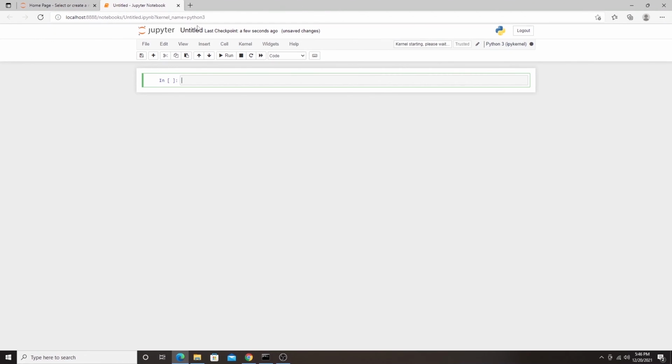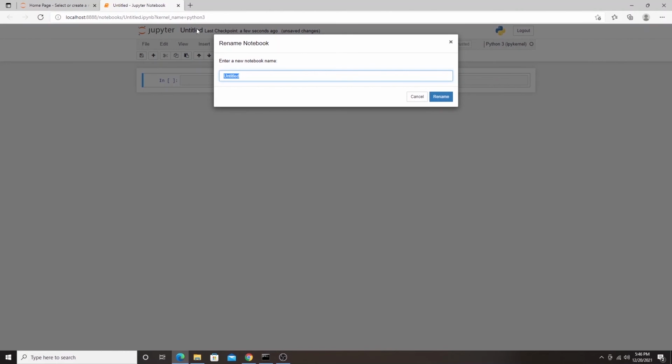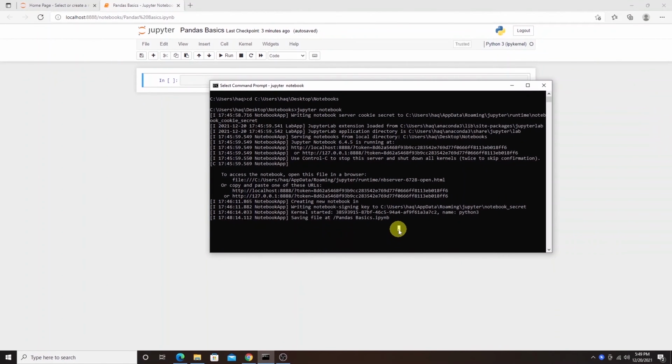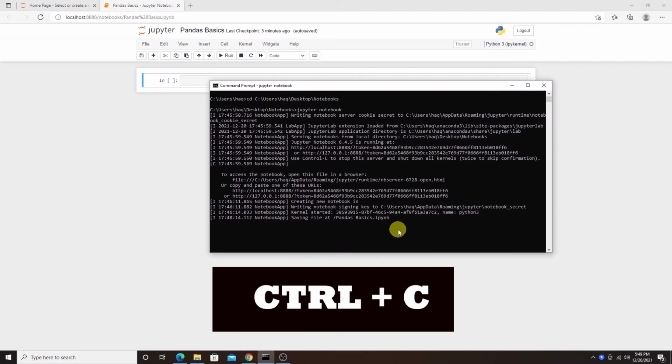I'll double-click the title to name this notebook. It is a good practice to name your notebooks so you can find them easily later on. Our notebook is ready and we can start coding. Let's see how we stop the Jupyter environment. Bring up the command prompt and hold Ctrl+C key.